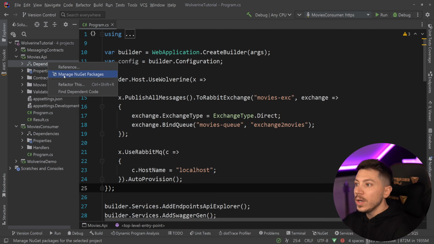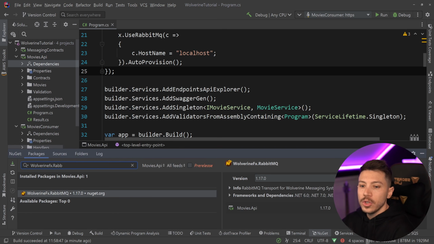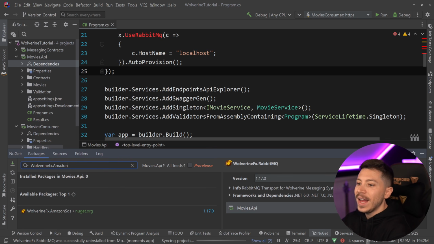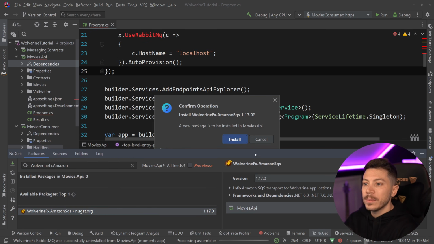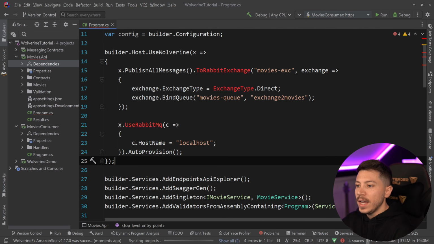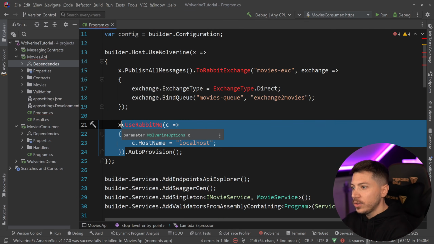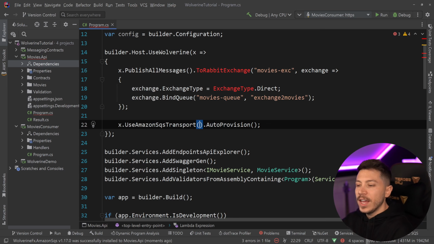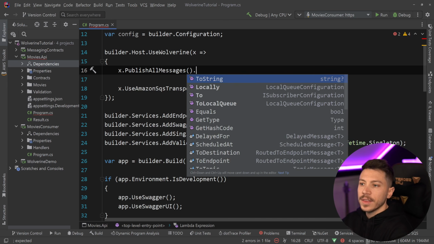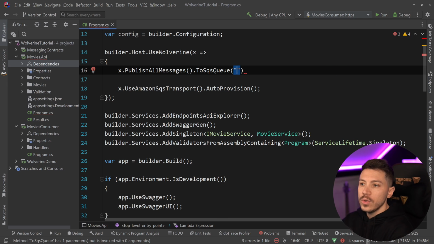So what you would do in that case is you would go over here, you would remove the Wolverine package, and you would add the one you need. In this case, Amazon SQS, which is the queuing provider for AWS. And you don't need to change anything but this method to say use Amazon SQS transport, as you might imagine, and publish all messages won't go to an exchange anymore, but instead they're gonna go to an SQS queue with name movies queue.